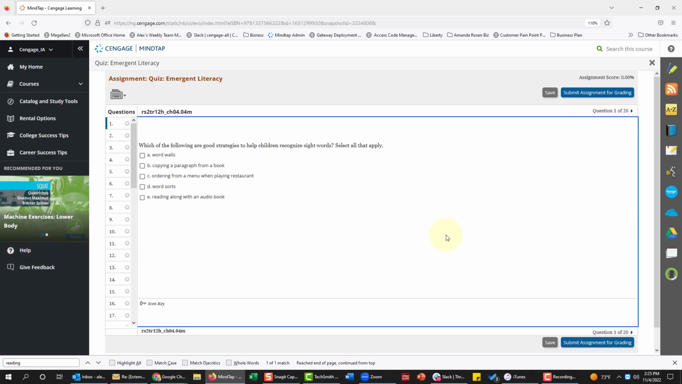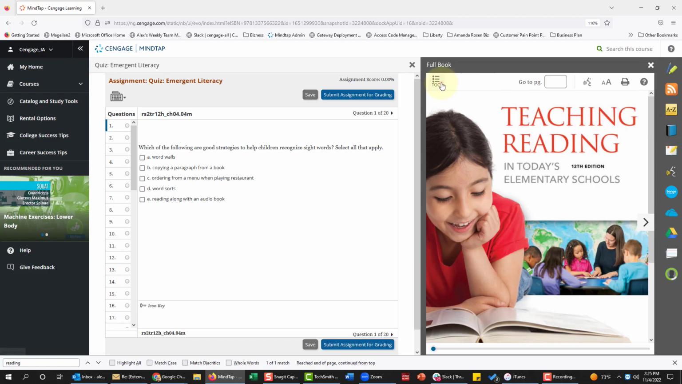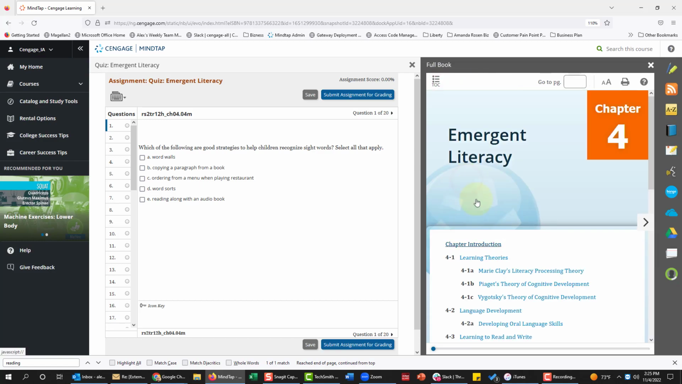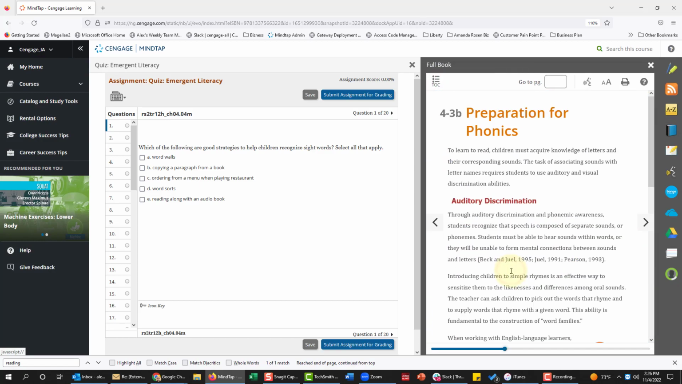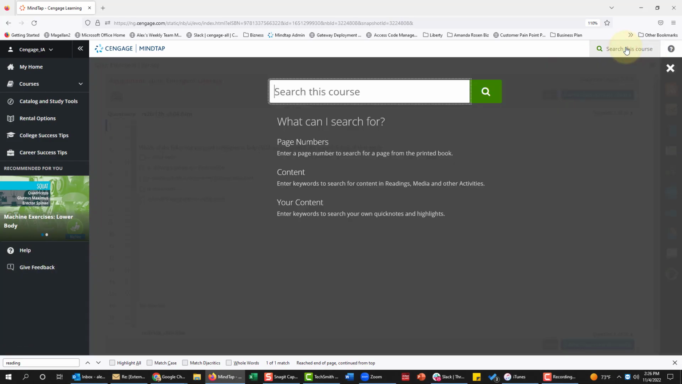First, on the right-hand side, you'll note that there is a blue book, which is the full book app within MindTap. If you launch into that, you can navigate to the given chapter and look up the answer. Alternatively, you can use the search function in the upper right-hand corner and search for a given term.